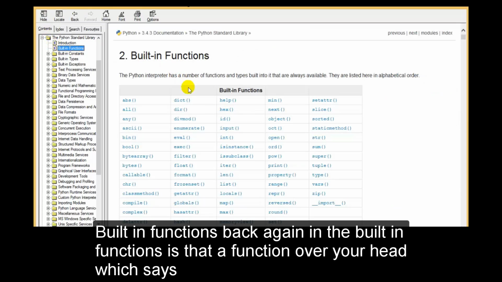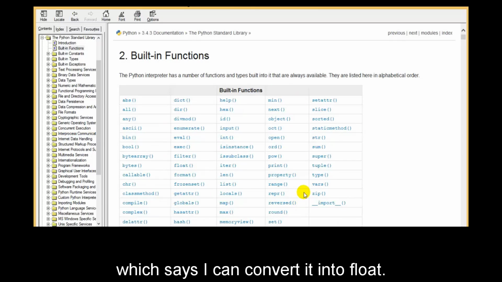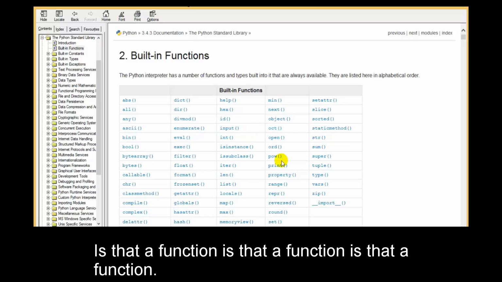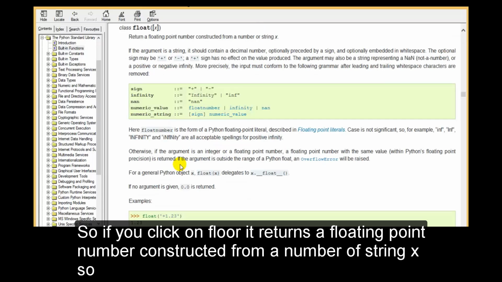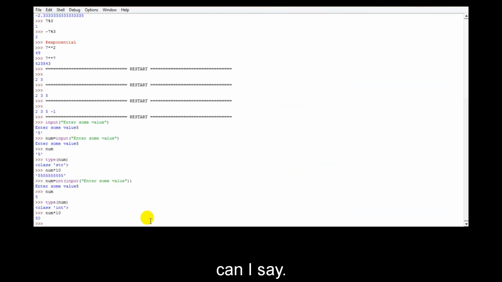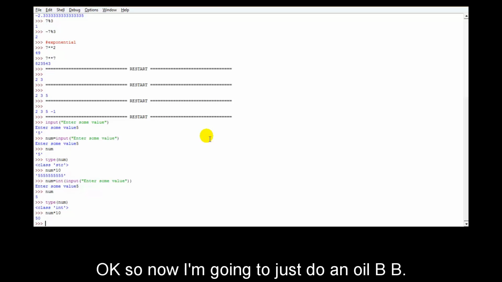Okay, built-in functions, back again. In the built-in functions, is there a function over here which says I can convert it into a float? Yes, there is a function called float here. Can you have a look here? If you click on float, it says it returns a floating point number constructed from a number or a string x. So now I'm going to just do an Alt P.